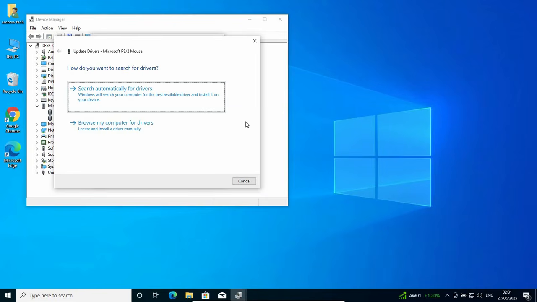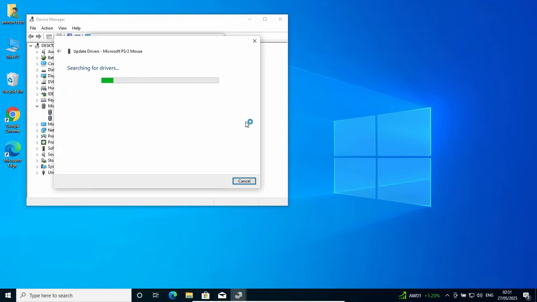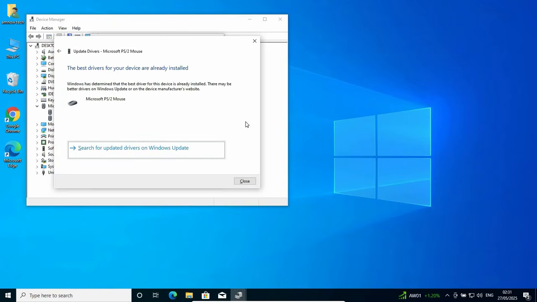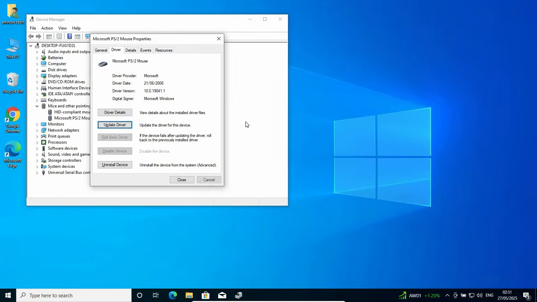Once you select this, press Enter once again, and it is going to search through the internet to download and update the current drivers for your touchpad or mouse. As you can see, in my case it says the best driver for your device is already installed. Now if you have done this and your cursor is still not moving, close this. Just use your Tab key, move down to Close, and press Enter.